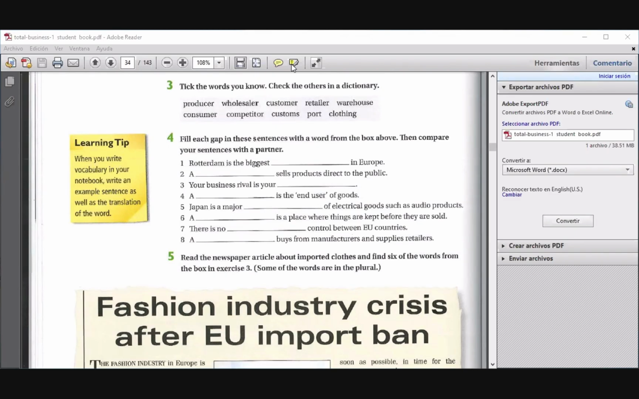Who wants to tell us number 5? Japan is a major producer of electrical goods, shoes, and audio products. Sorry, can you repeat, please? Number 5? Japan is a major producer of electrical goods, shoes, and audio products. Thank you very much. So number 5 is producer. Number 6, please.